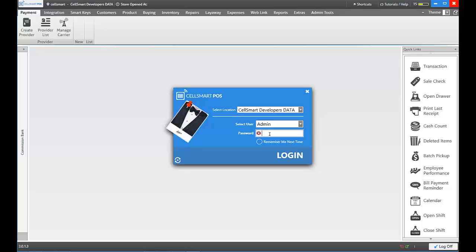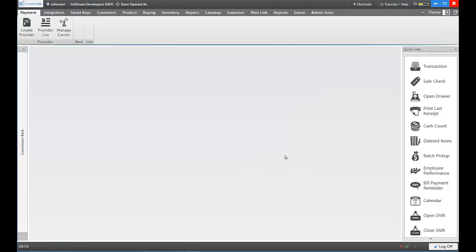Select the admin user and enter the password. If it's your very first installation, the password will be 123456. Let's click Login. And now this password can be changed later on.